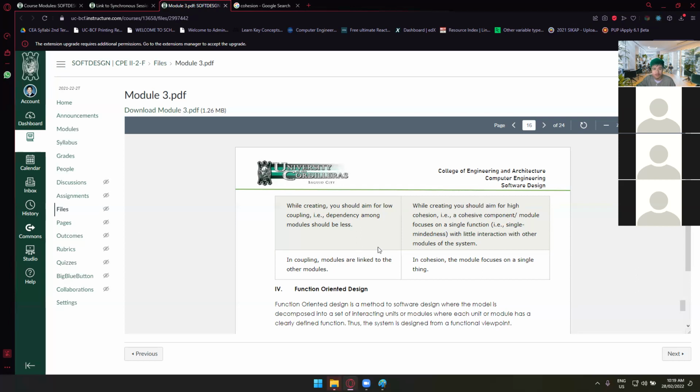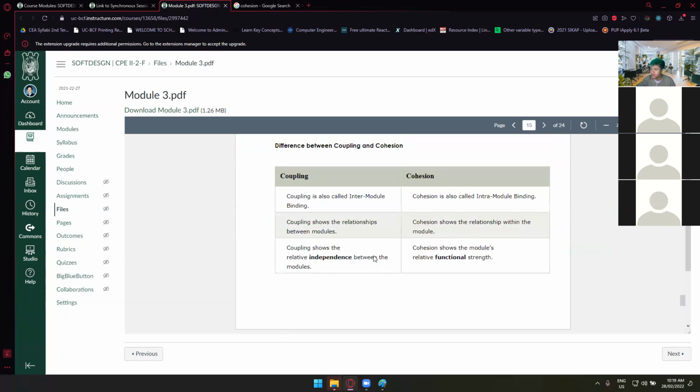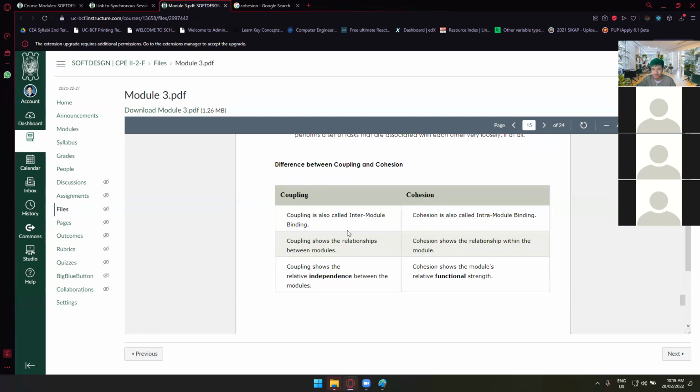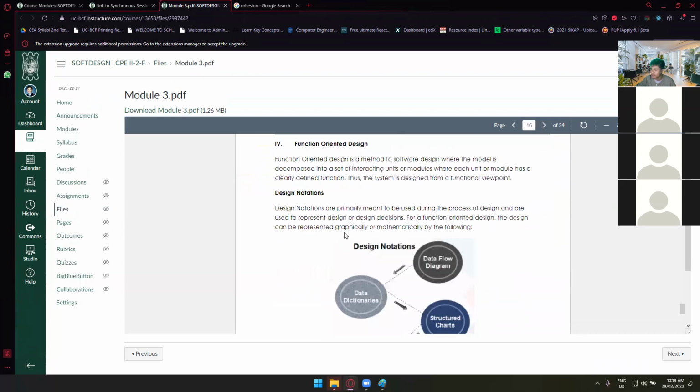All right, so are we clear so far with the difference between coupling and cohesion? Yes, sir. Clear naman po. Okay, so we don't have enough time.